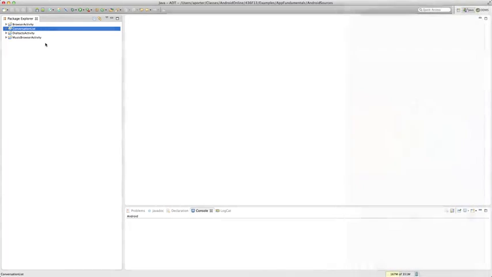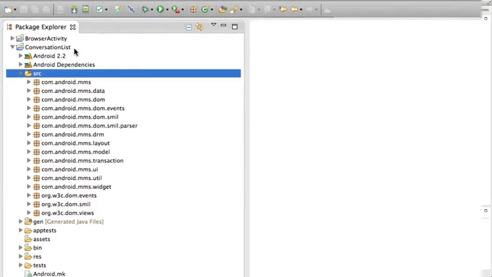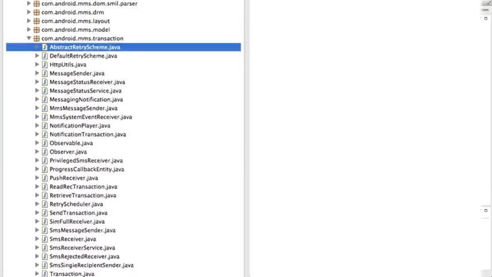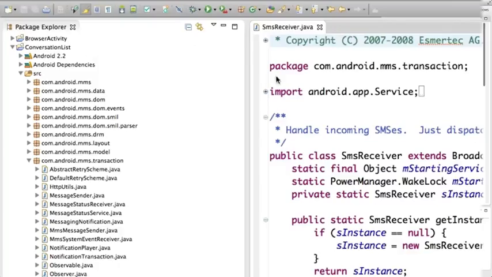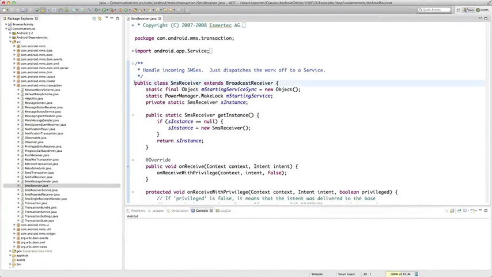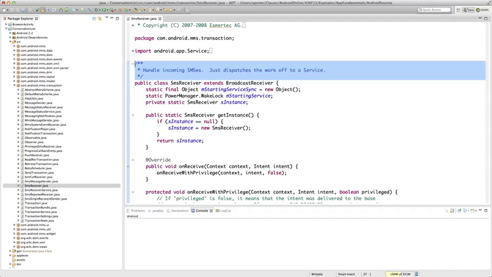Now here I'll go to the MMS application and open one of its broadcast receivers, SmsReceiver.java. As you can see, the SmsReceiver class is a subclass of BroadcastReceiver. And the comments explain that this broadcast receiver hands off the incoming SMS message to a service which takes care of the downloading and storage of the message. Now once more, let's pause here and explore the source code for yourself.